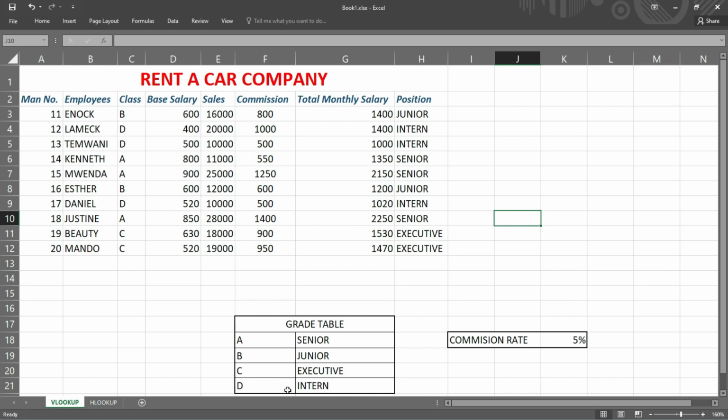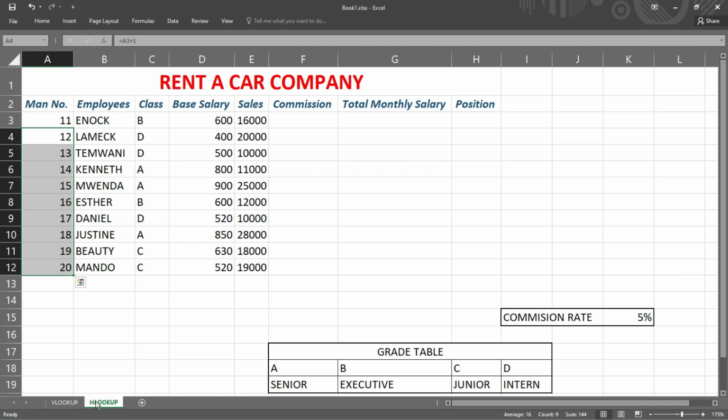And now let's go directly and look at HLOOKUP. So I guess you've understood. If you haven't, you can simply ask me.